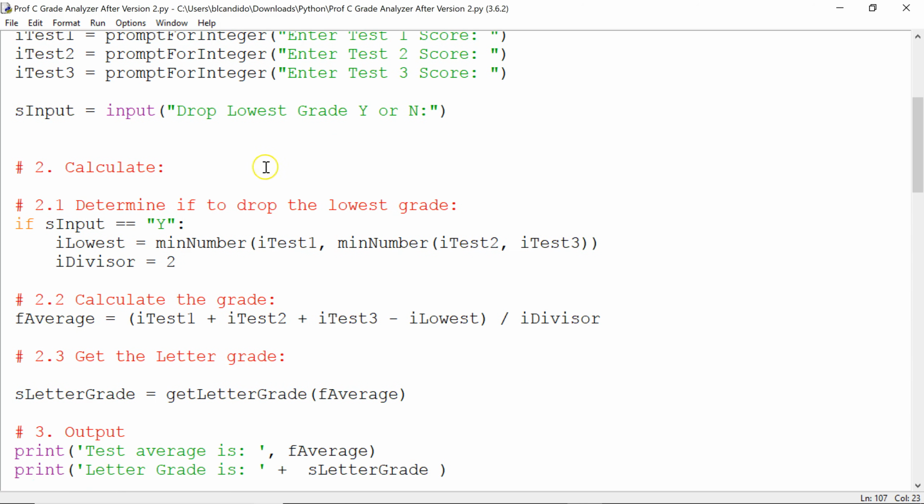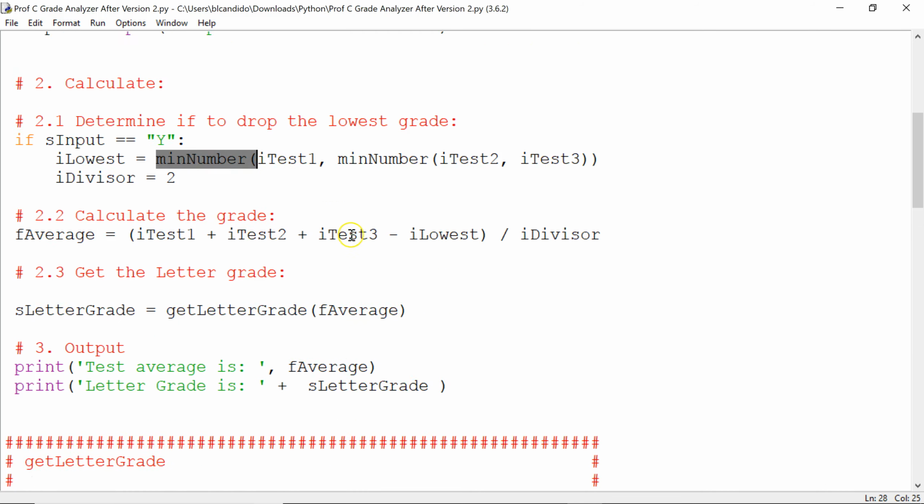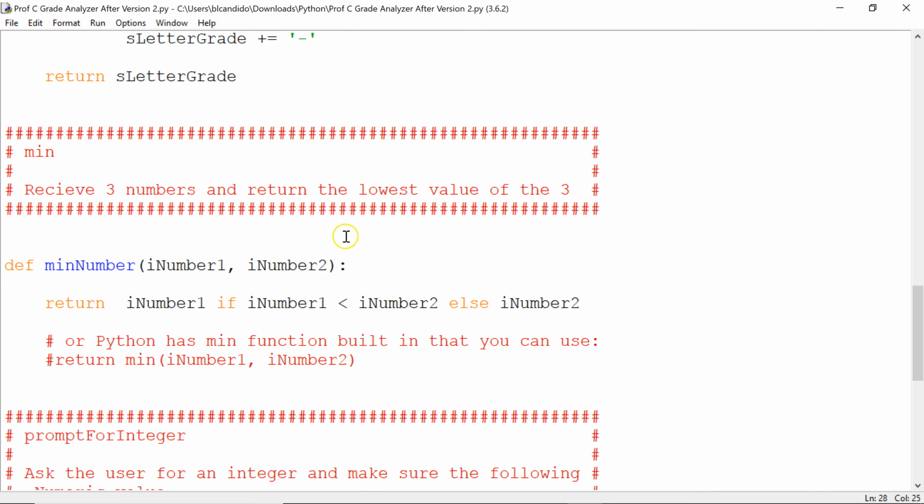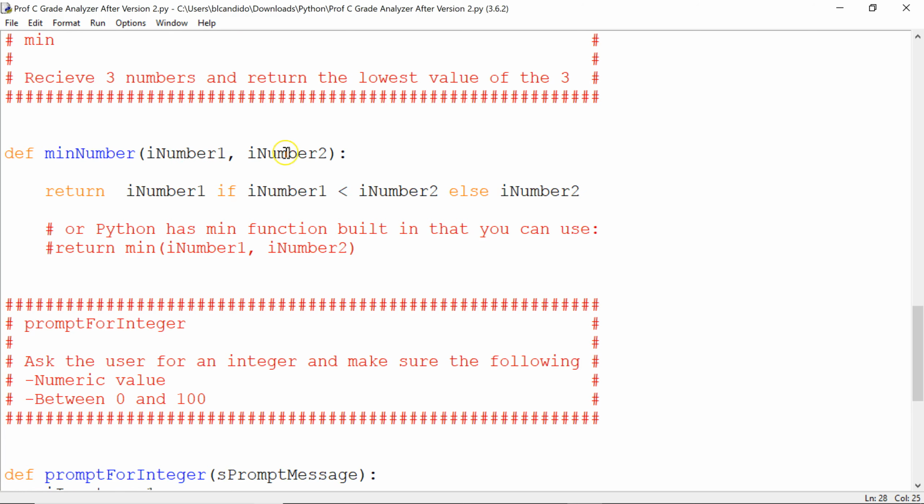Drop the lowest grade. And then if they say yes, notice I have a min number. In the previous example, it took in 3 integers. This min number only takes in 2, 1 and 2. And it finds the lowest between the two numbers. And I use the short if. So I say if number 1 is less than number 2, return number 1, else number 2.